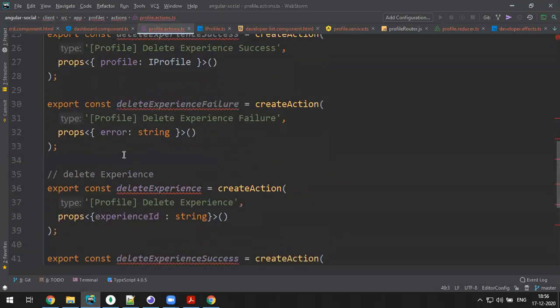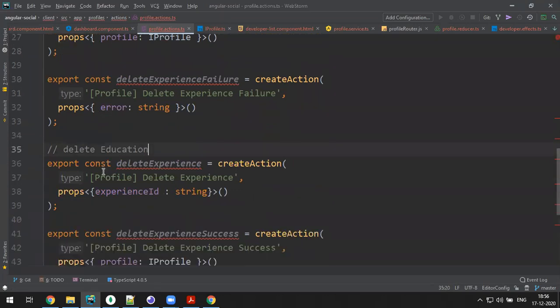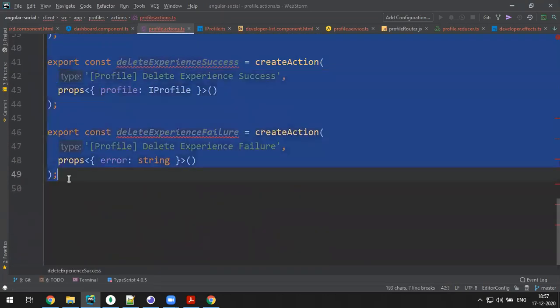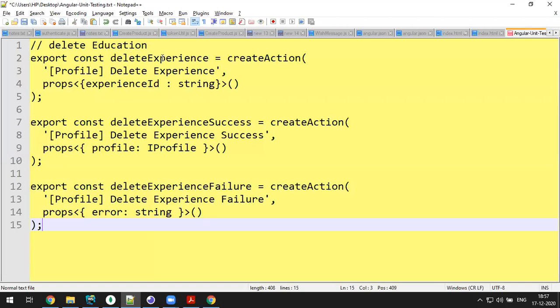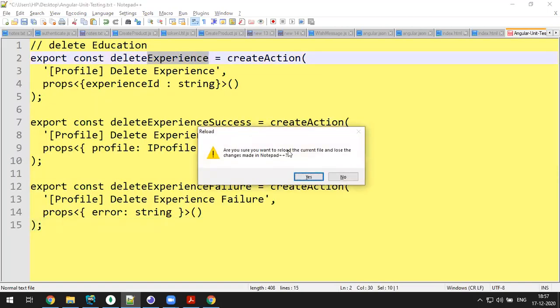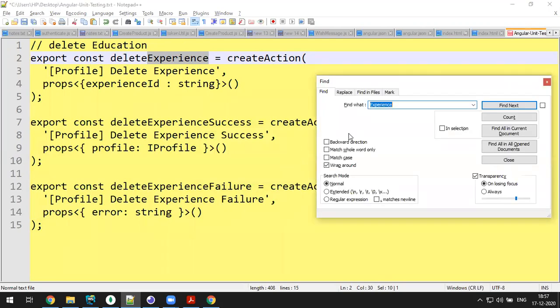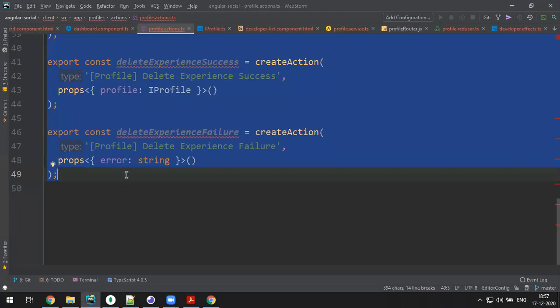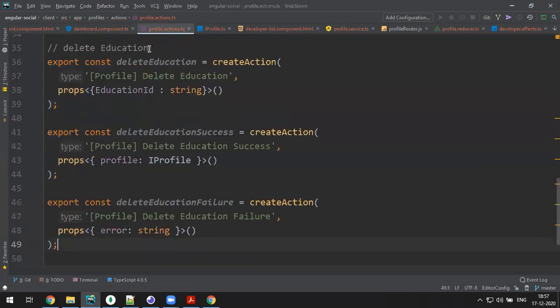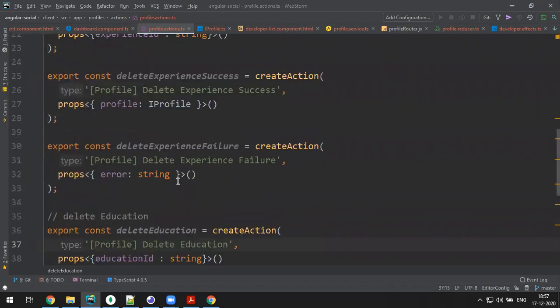Same story, education. So delete education. Can I do one thing? Simply copy this. Who will write it again and again? Let's paste it. Wherever experience is there, replace with education. Replace all. Gone. Correct. I just delete and paste it. Education, you have to give education ID, lowercase, not caps. And profile string. That's fine. Done.